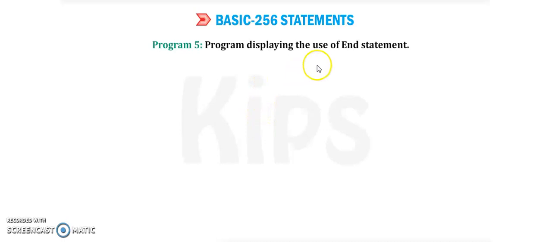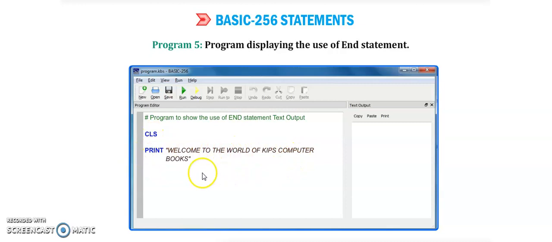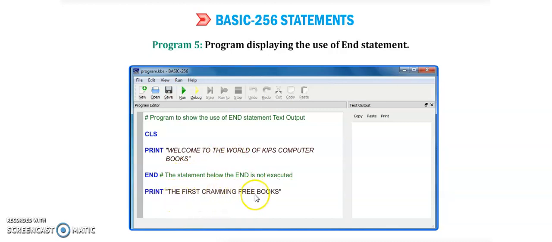Next, a program displaying the use of the END statement. I will explain it to you. The program to show the use of the END statement: CLS, then print "Welcome to the world of kids computer books". It will print this message. Then the END statement. Below the END, nothing is executed. After that, print "free programming books" will not be executed because we have written END before it. It means the program is ending here, and after that we cannot write any line. So the output will come only as this line: Welcome to the world of kids computer books.